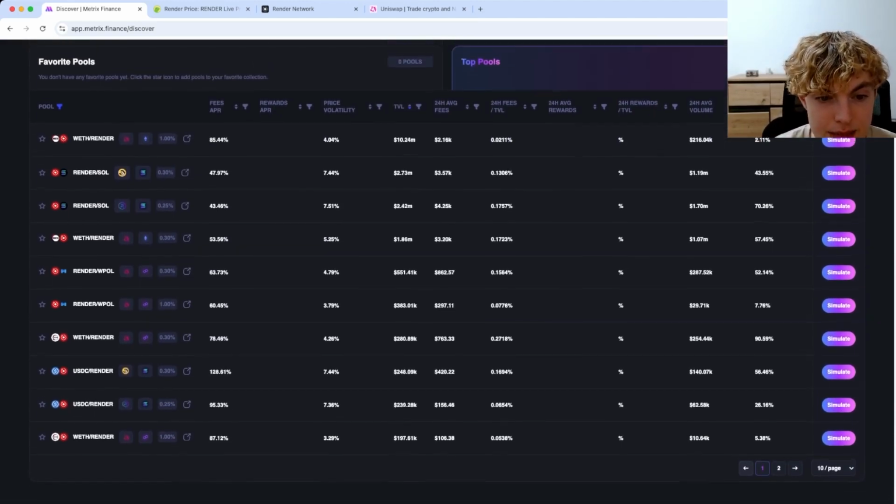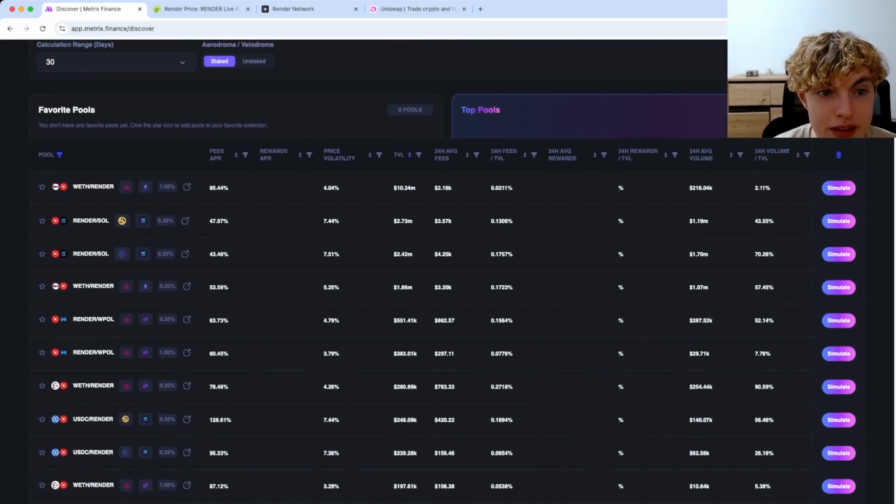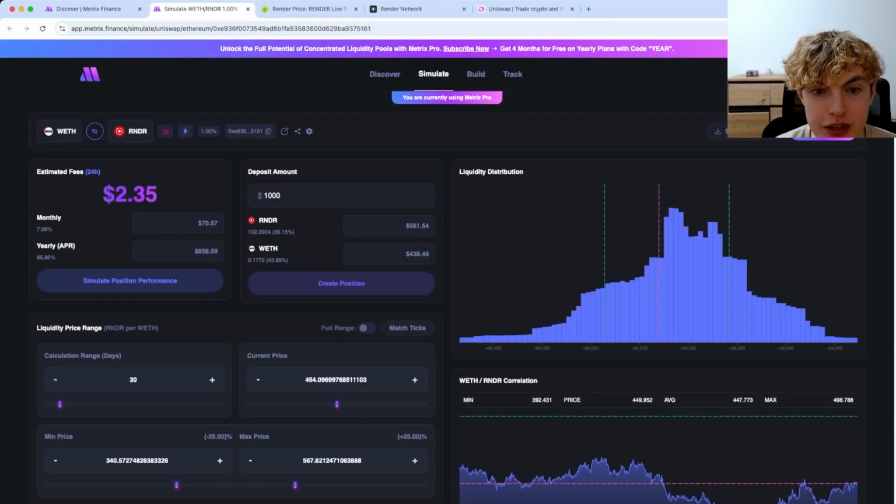Let's take a look at some of these pools right here. First up, WETH to Render. It says it's doing 85% APR. So we can go to the simulate tab on the right, open it up in a new tab, and we can dive deeper into this position. Remember, there are risks associated with liquidity mining, so make sure you do your due diligence and only invest in these positions if you're actually bullish on them.